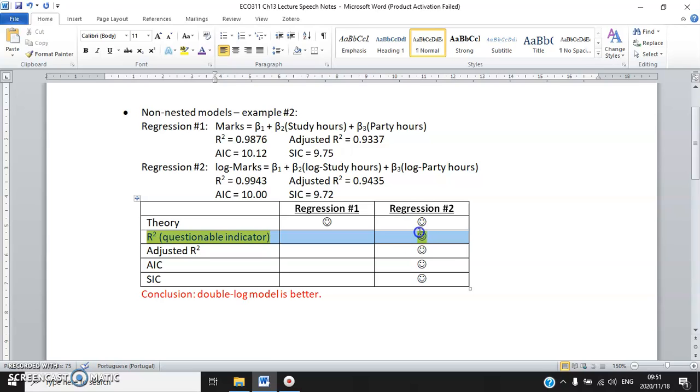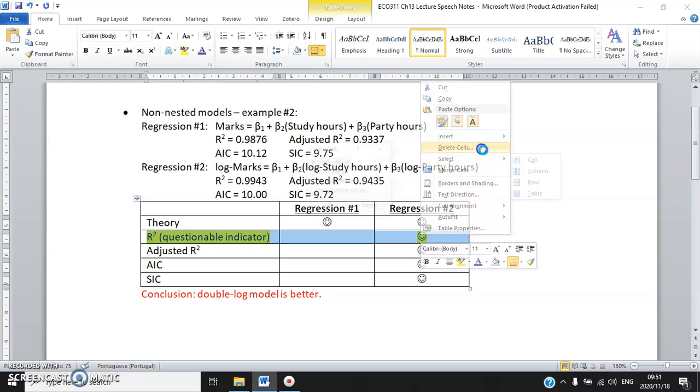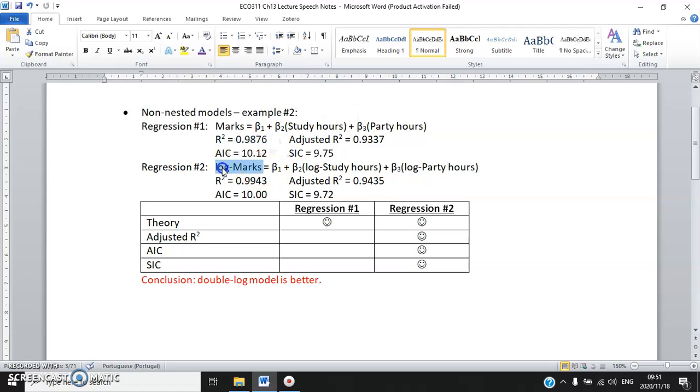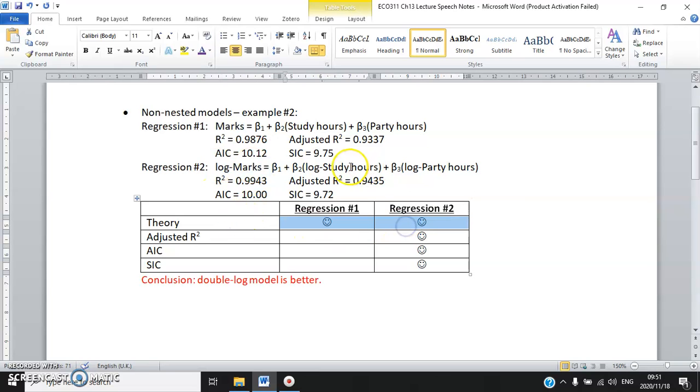Okay. I'm going to delete this row, R squared. We can't compare the R squared if y is no longer in the same form; one is in linear form, the other is in log form. According to theory, I think both would make sense because study hours and party hours are relevant explanatory variables.